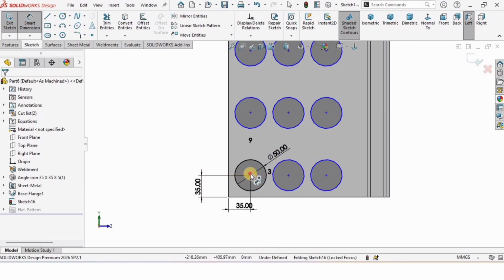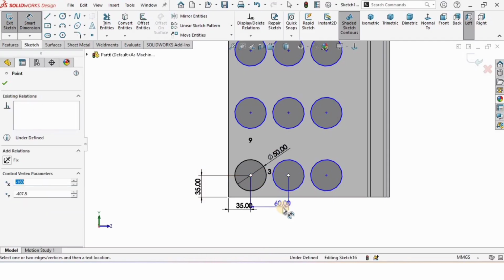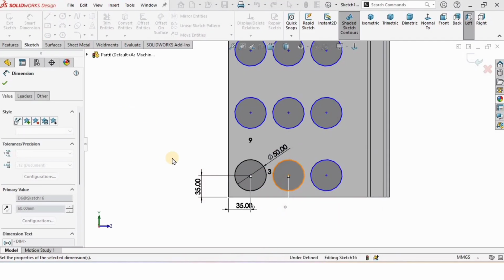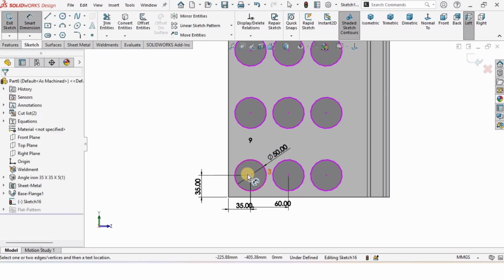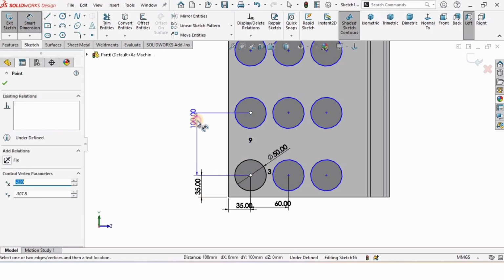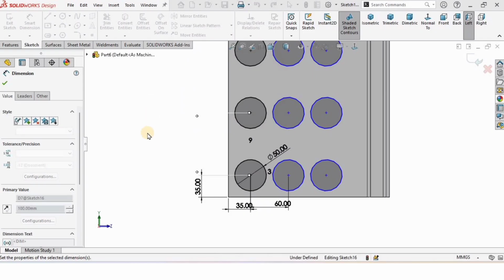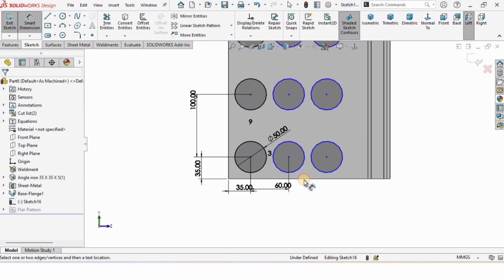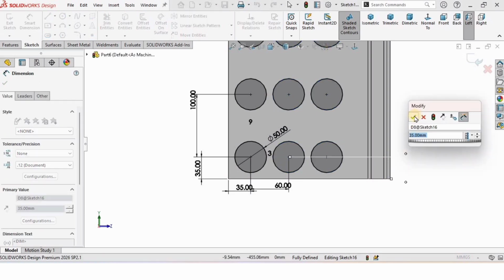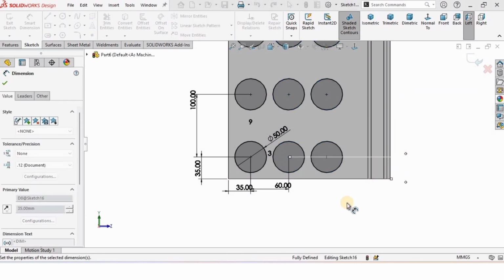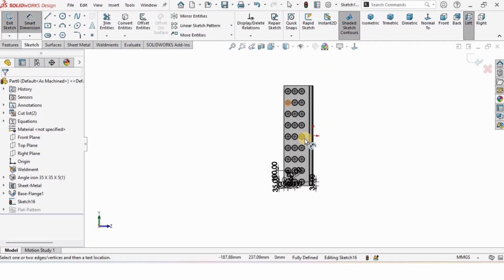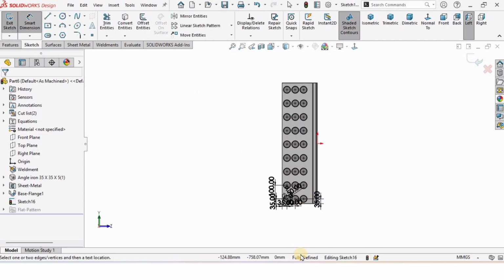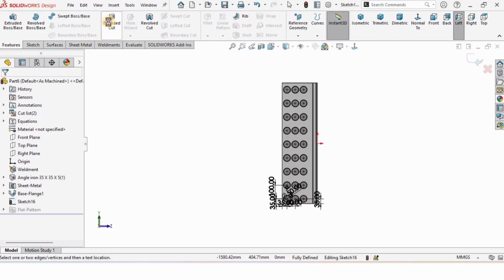So this is underdefined, you can see it from here. Let's specify the distance between these two holes as it is. Simply check the box. It is still blue. So from this edge to the center of this blue circle, specify the distance as it is. And now this is black, this is fully defined, it is written over here.